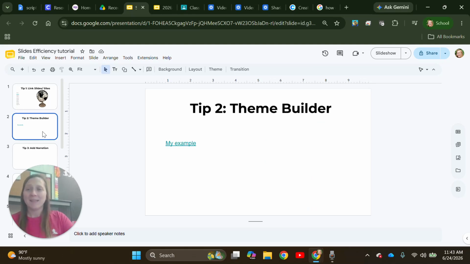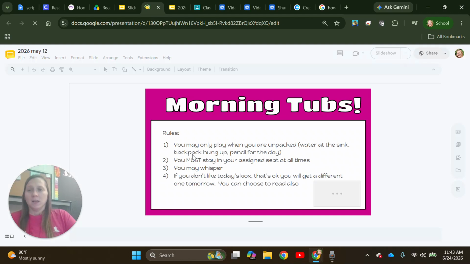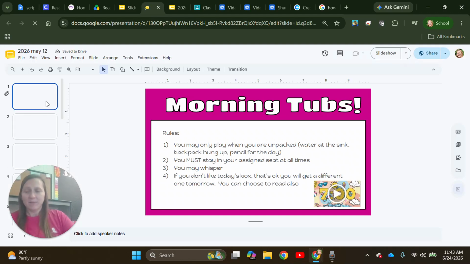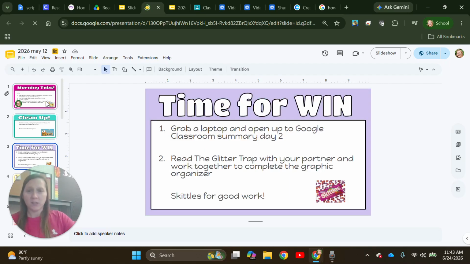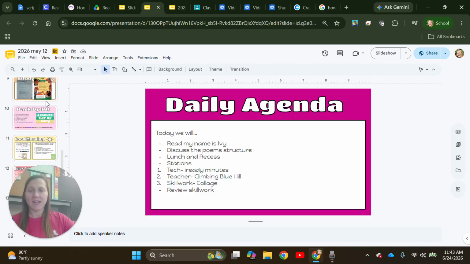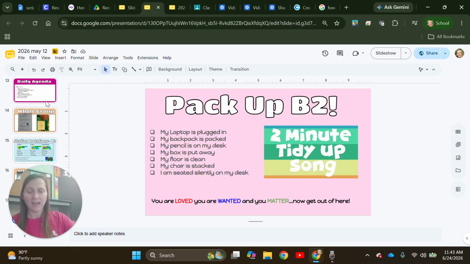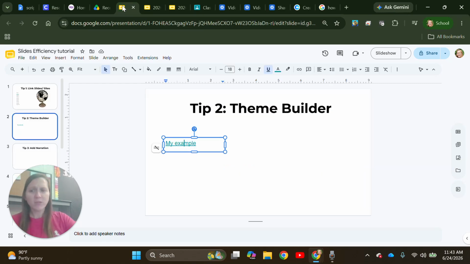Okay, tip number 2 is theme builder. So let me first show you an example of what this looks like. So I create the same kind of slides every day. It follows the same formula. So I use a theme builder so I can reuse the same template of slides and just edit certain things every day. So these are my themes that I've created. And let me show you how to do it.